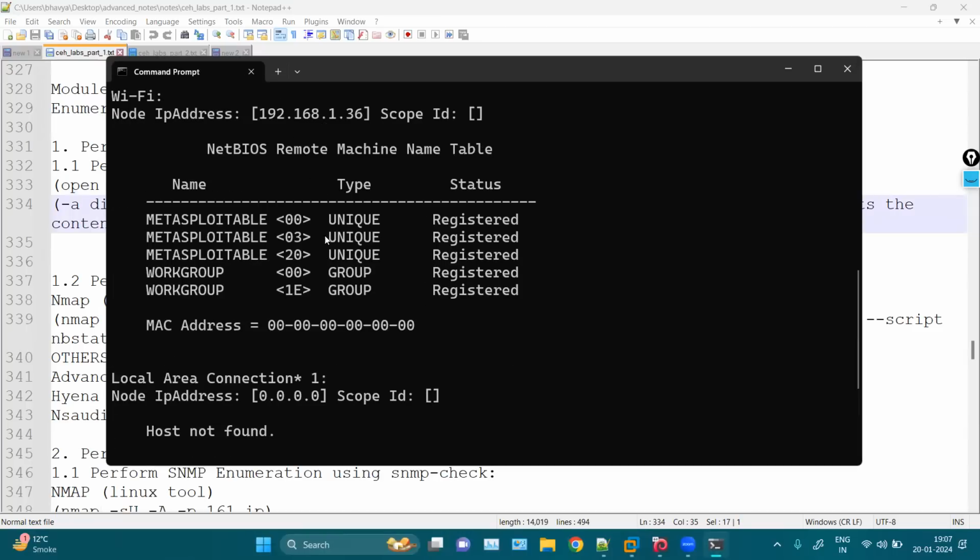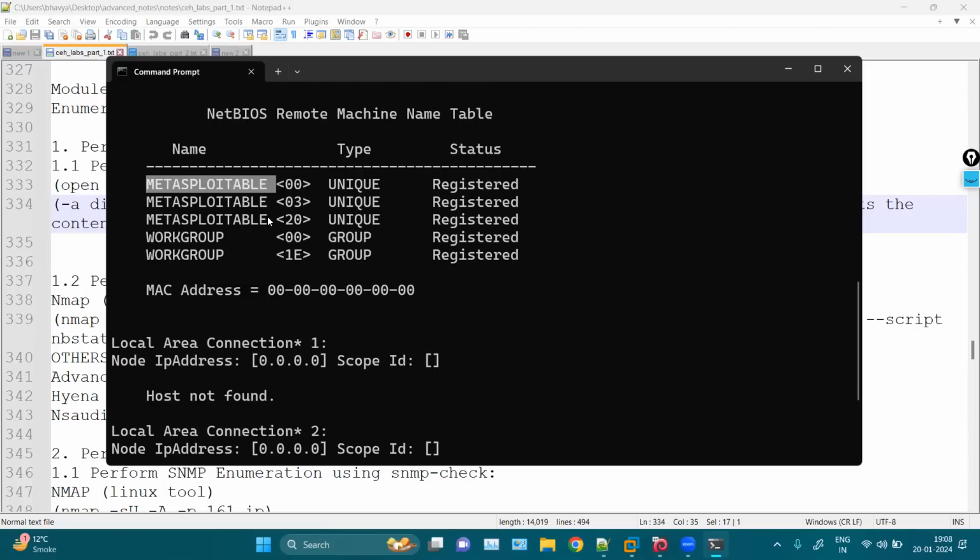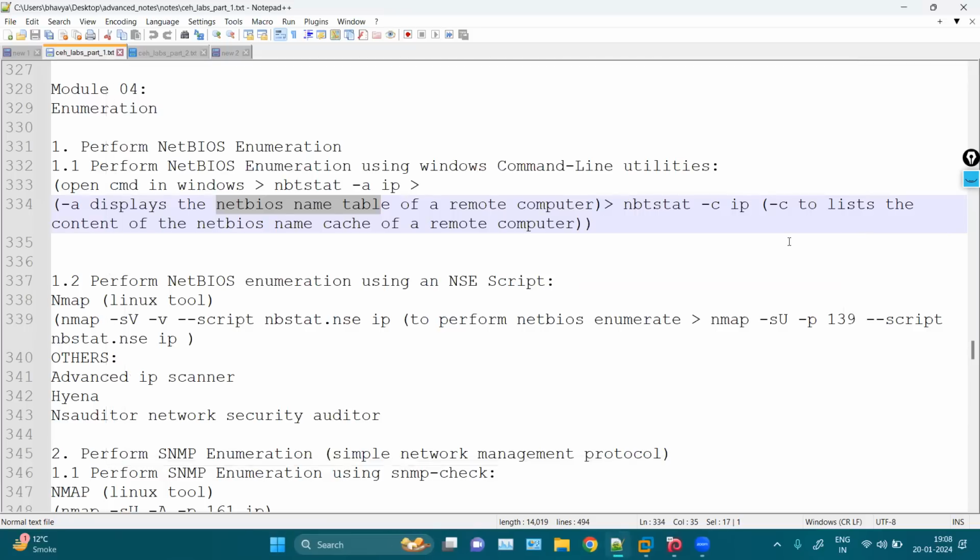Now here we can see the NetBIOS remote machine name table. This is the IP, and this is the name of the target machine, or we can say target server, which is Metasploitable. Now we can use this name for further information gathering. Since it is a virtual machine, we have limited information, but if you try this on a real machine, you will get some extra information.